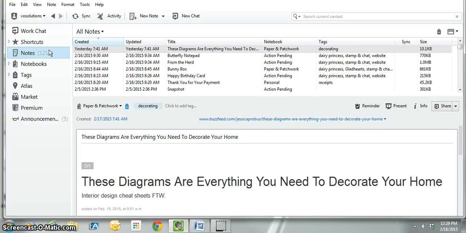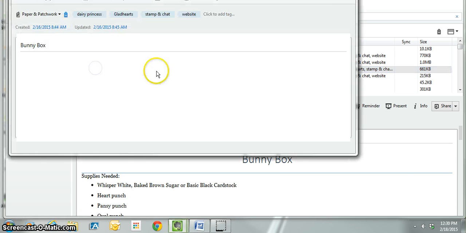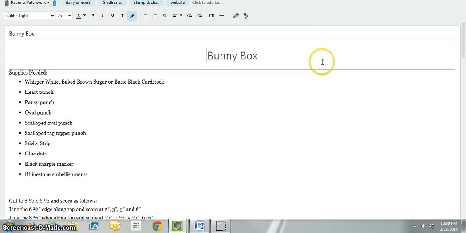So in my first video, I talked about the bunny box that I did, and I added the note, I put the instructions in. You see it's right here. It may not be that easy to find each time, but it's right here, and I'm going to open it up big so you can see what the contents are of my note.